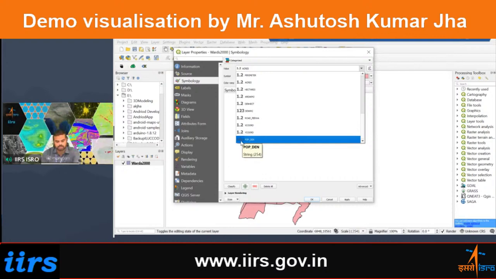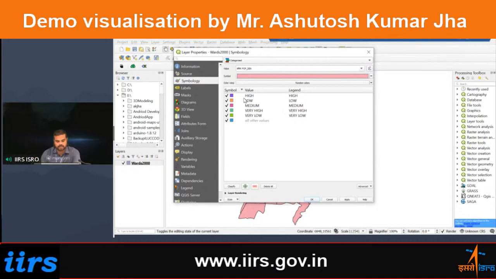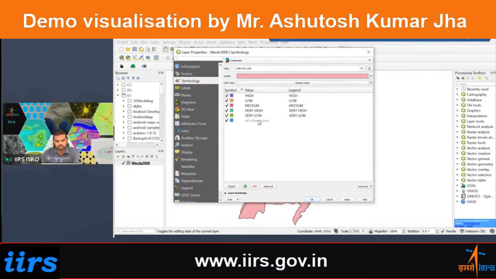This is also given the symbol ABC, so I'll select that one and then simply click classify. When I click on the classify button, we see that a large number of different unique values available to us get displayed. The option given is simply random colors, so each of those categorical values has been given a random color.